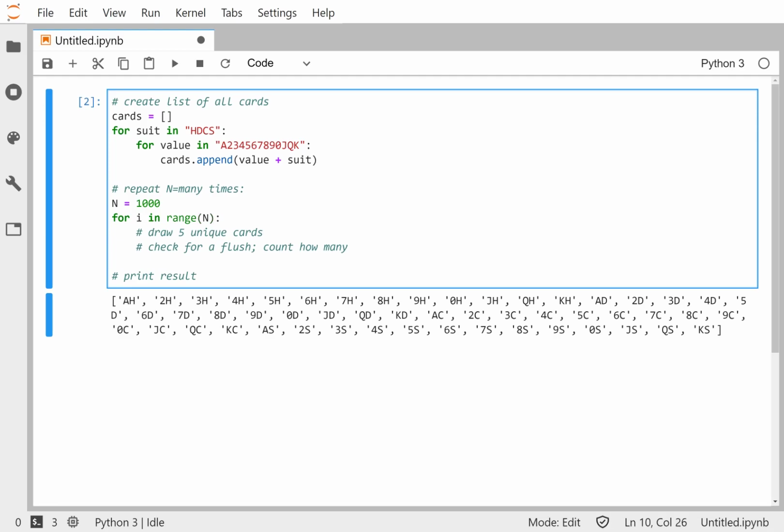So now our task is to draw 5 unique cards. And this is the hardest part. This is what I spend most of my time thinking about with this problem. It's easy enough to draw a single random card. We can do that with random.choice. But how do we make sure that we aren't trying to draw the same card more than once? Because that would be impossible in a real poker game.